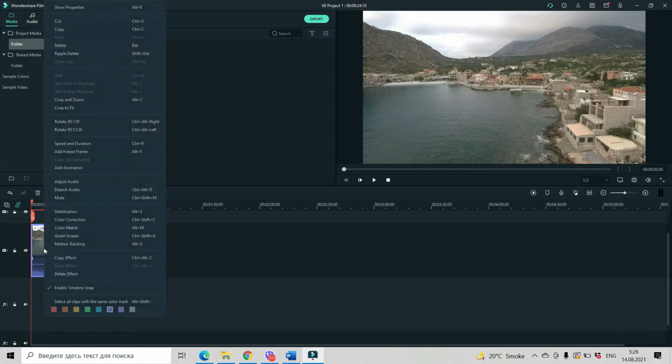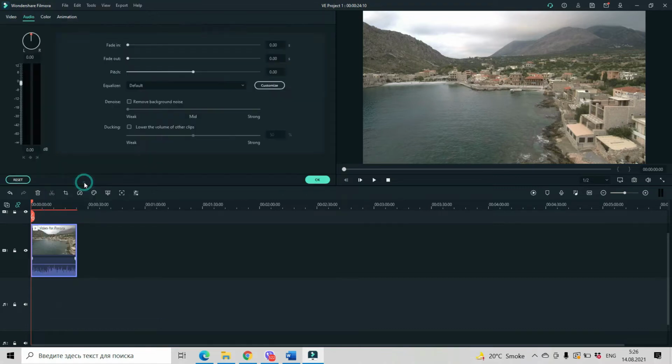With a right click on this video, you will get a menu and you have to choose Adjust Audio. And here you can change the volume. I'm doing a left click of my mouse and holding it and sliding up and down. You can change the decibels of your audio. Okay, let it be 0 like it was at the very beginning.